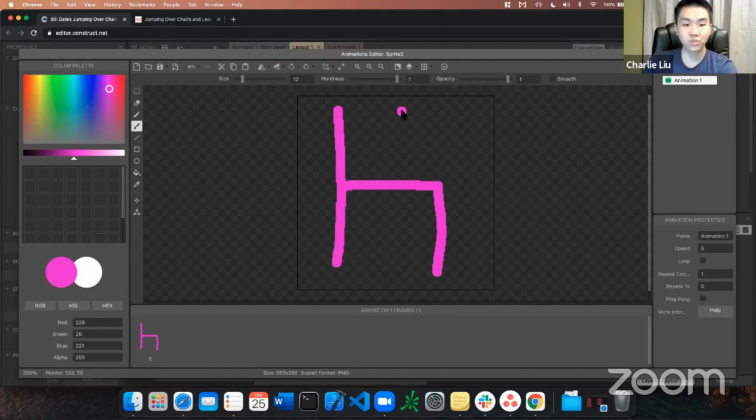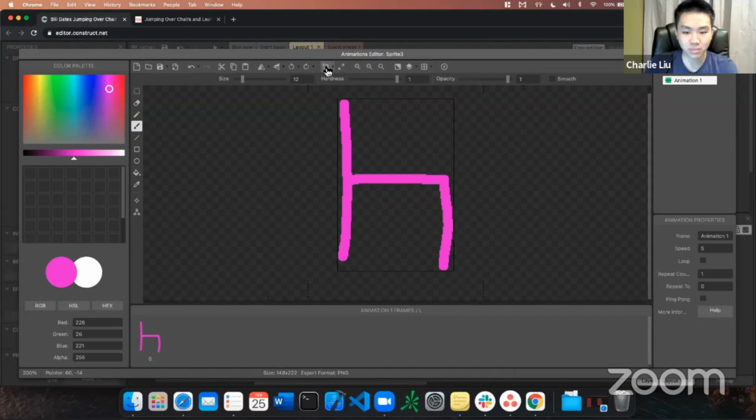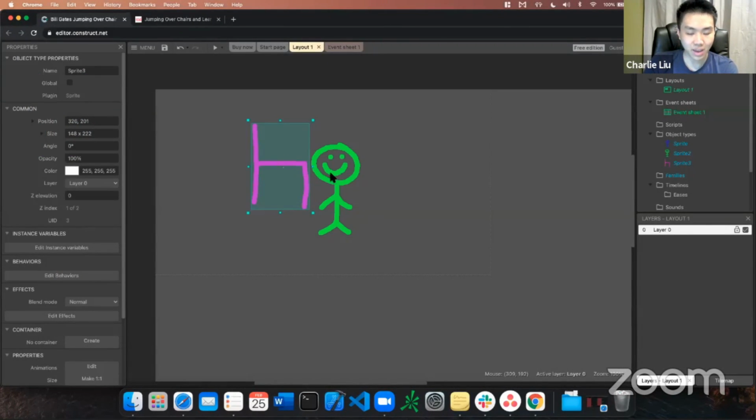All right, so once you finish drawing your chair, don't forget to click the crop button at the top so that the box around it can fit the new character nice and snug. So I'm going to go ahead and click the button and the box automatically shrinks for me. Now I'm going to click the X up here and we now have our chair.